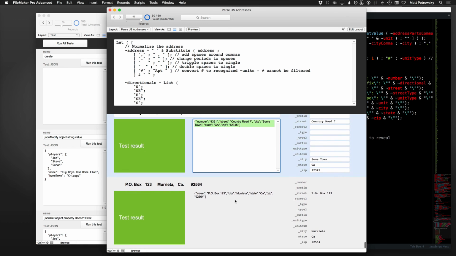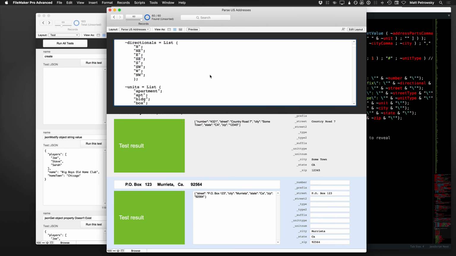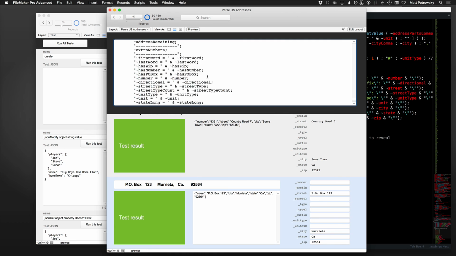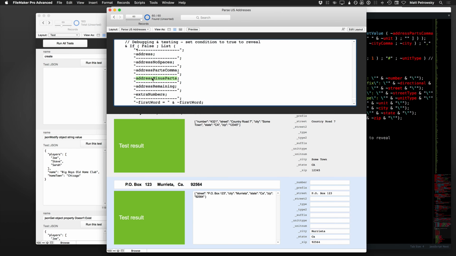So this is a very important trick to know when you're writing a complex calculation, especially within FileMaker, that if you want to see your debugging code, such as the address after I've modified all the spaces, the address with no spaces, the address parts that have a comma and split out, the address minus the parts that I've known and identified, such as the number and the zip code, the address remaining after I've done some extra modification, and are there any extra numbers?